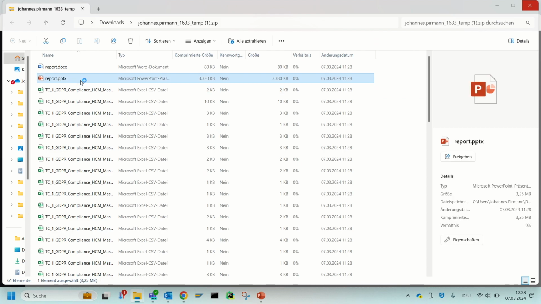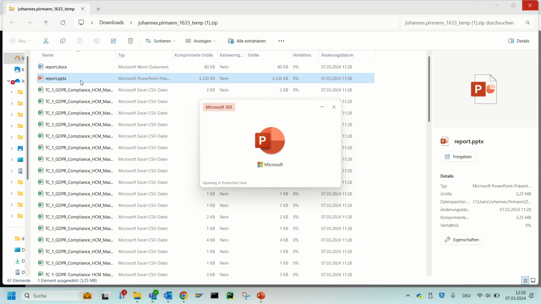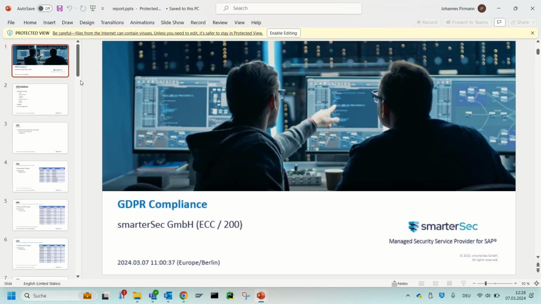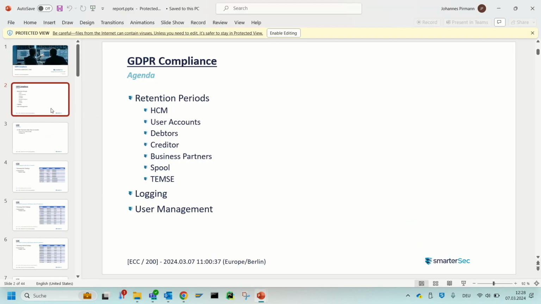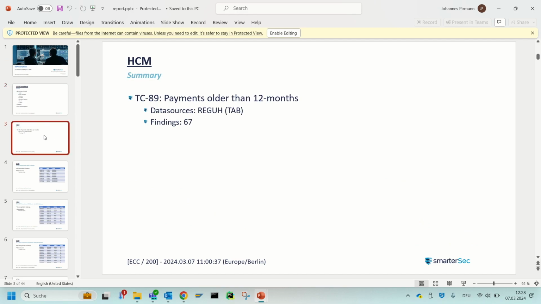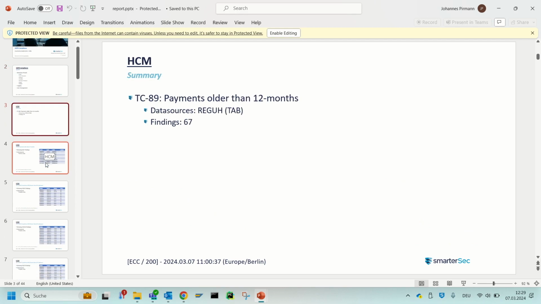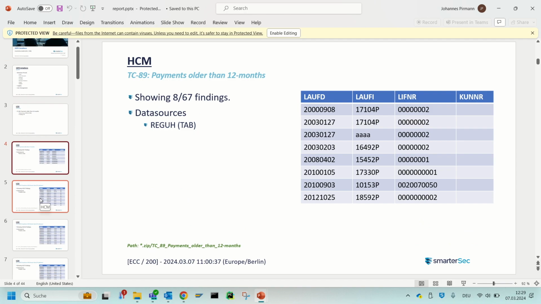Then we have our PowerPoint management summary. Here we have our agenda and a summary about the categories, and then an overview of the findings for each test case.